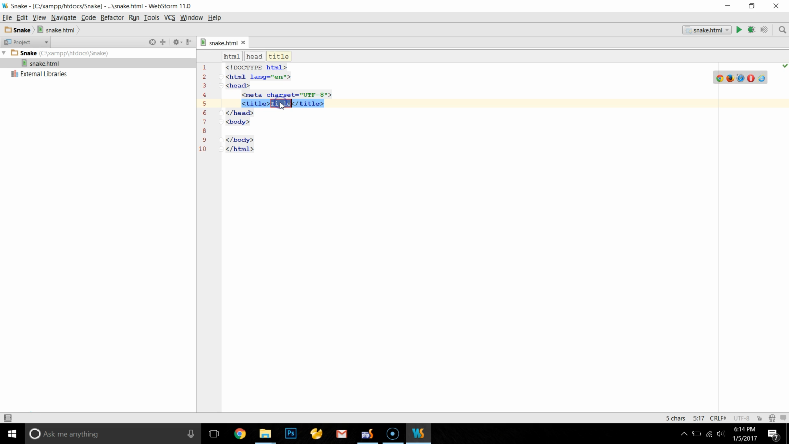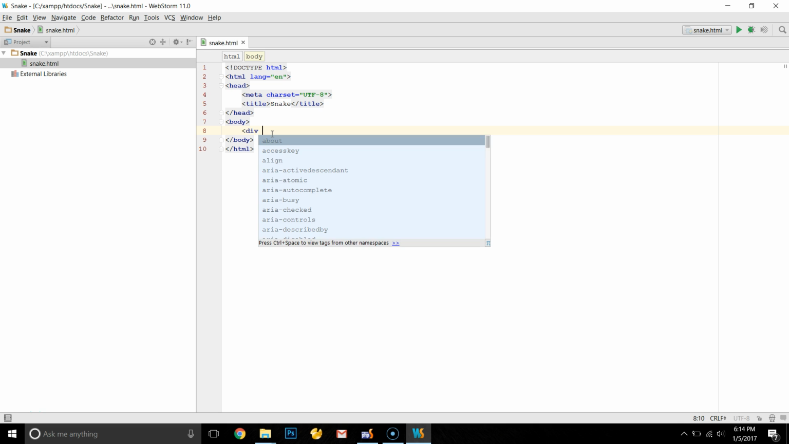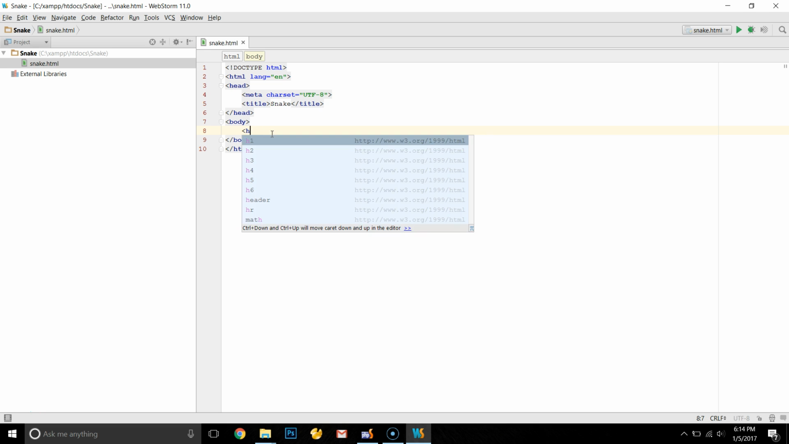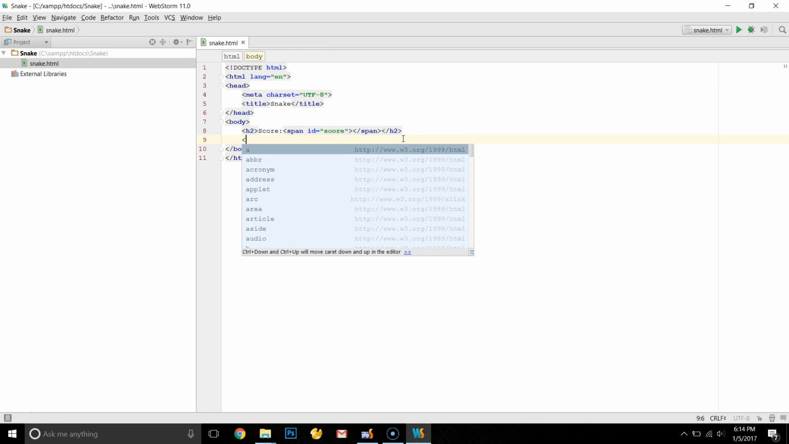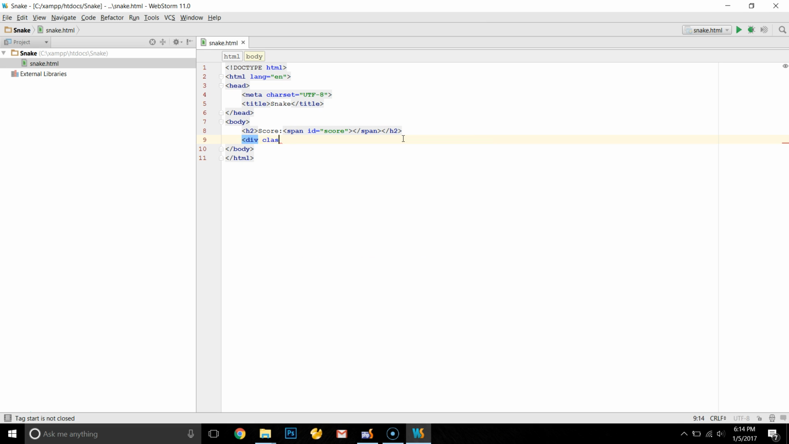And we'll give it a title of snake. And in the body, we'll create a div. Let's actually create an h2 tag, and we'll say score, and a span with an ID equal to score within it. And then underneath this, we will create a div, an ID of stage. Let's throw a style in here. Just one thing I think we need for this, and that is position relative.